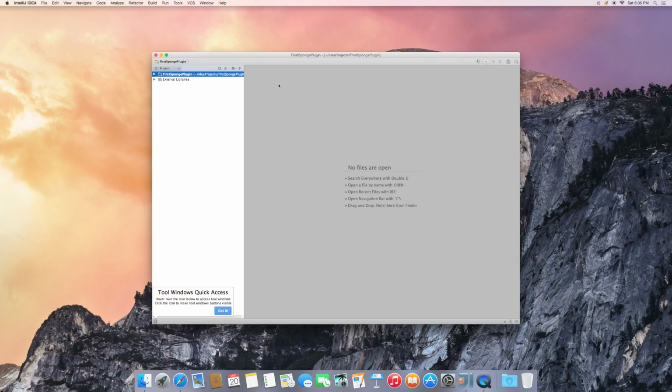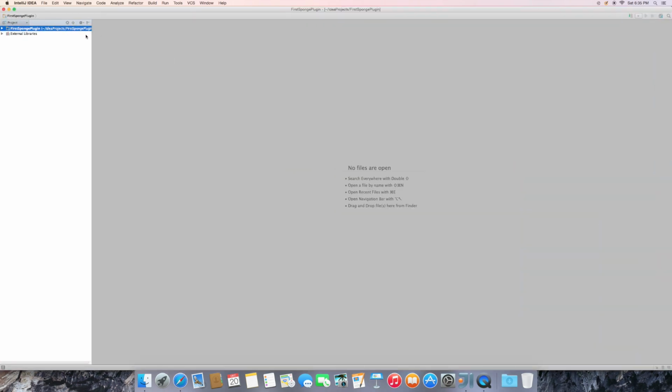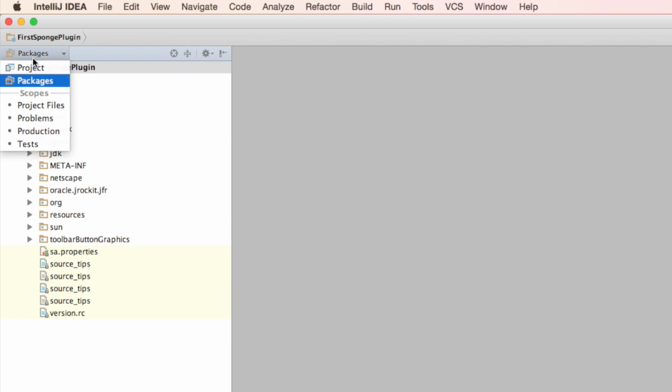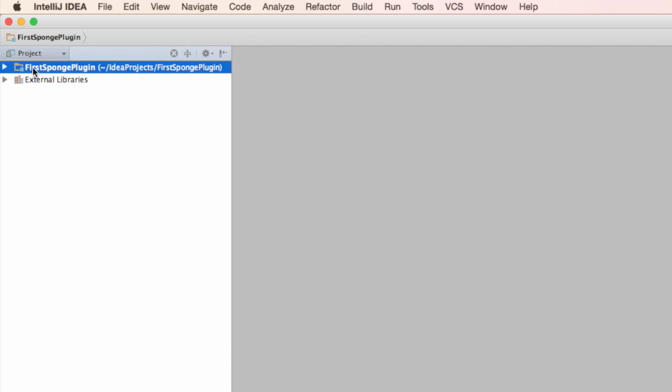My project just finished creating a second ago, and there was a window that said welcome. You can go ahead and just click the close button on that. That does not matter at all. Close out everything. Now I'm just going to scale this up so you can see it a little bit better. Now you'll see on the side we have this project window with a drop down that you can use to view packages, project files, all that. Just go straight to project.